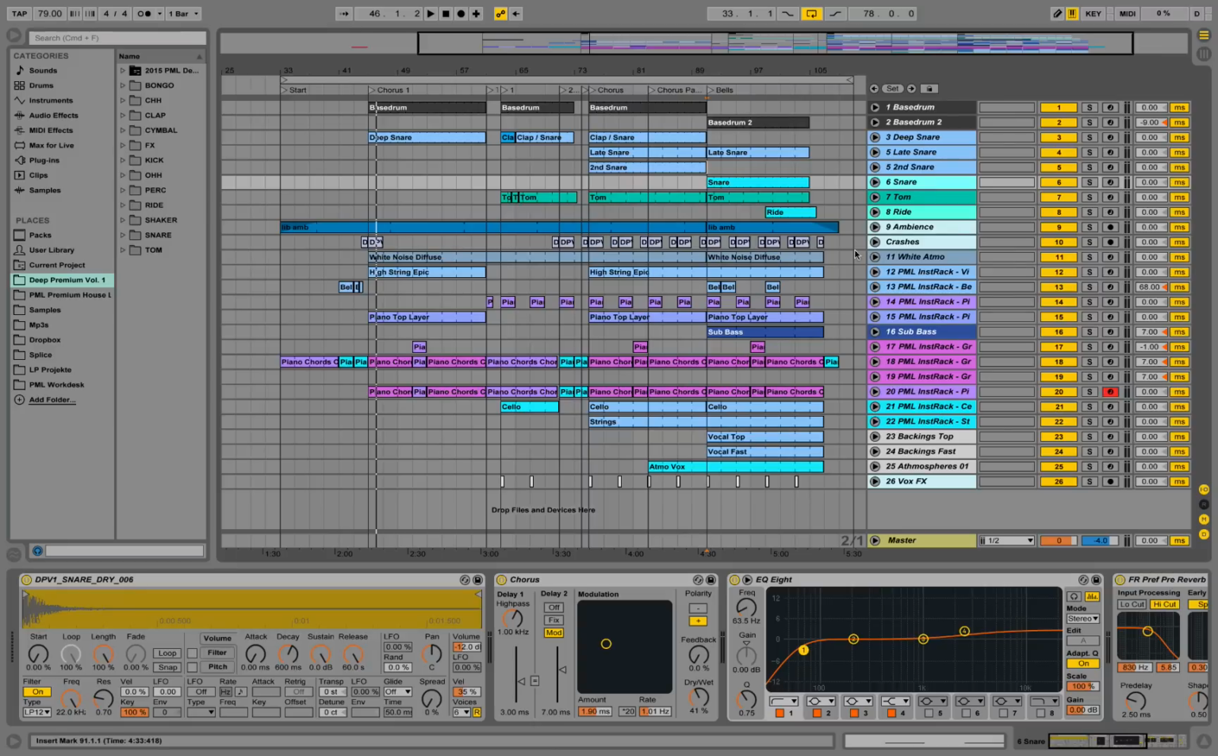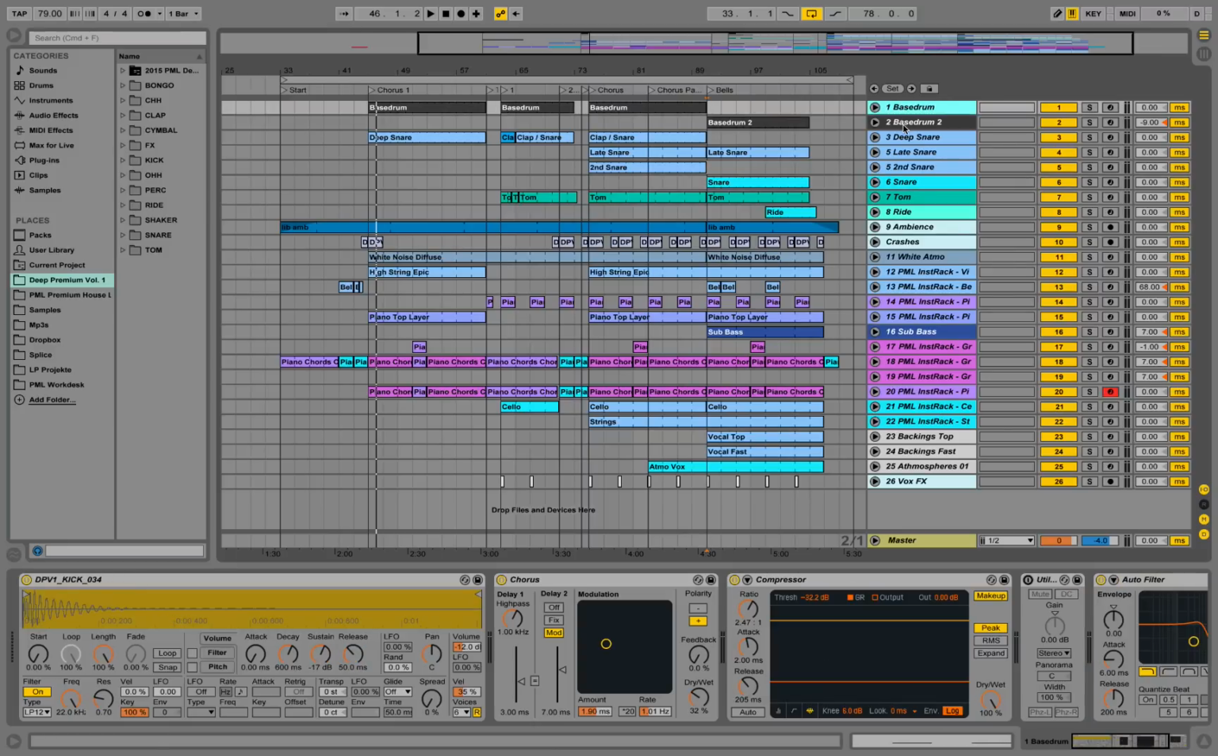So over here on top we have a couple of drum elements, bass drums, snares and more snares, toms and crashes, a little bit of white noise, kind of diffuse ambience. And down here we have some vocal effects. And in between we have a couple of strings, bells, pianos, a sub bass over here and more pianos playing here, cellos and some strings.